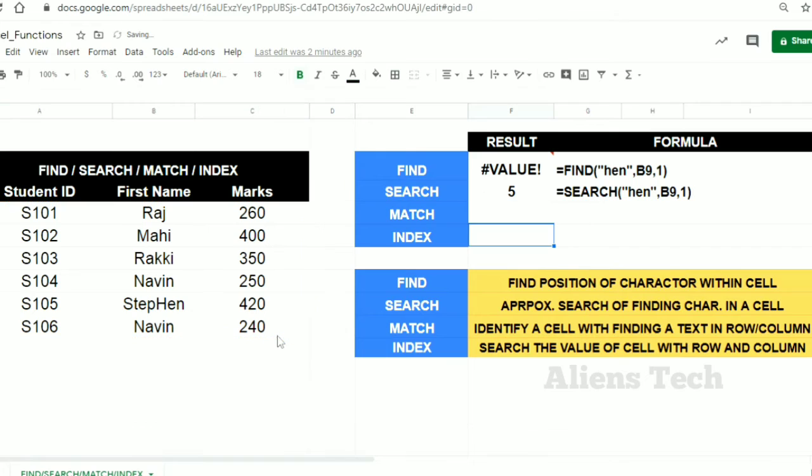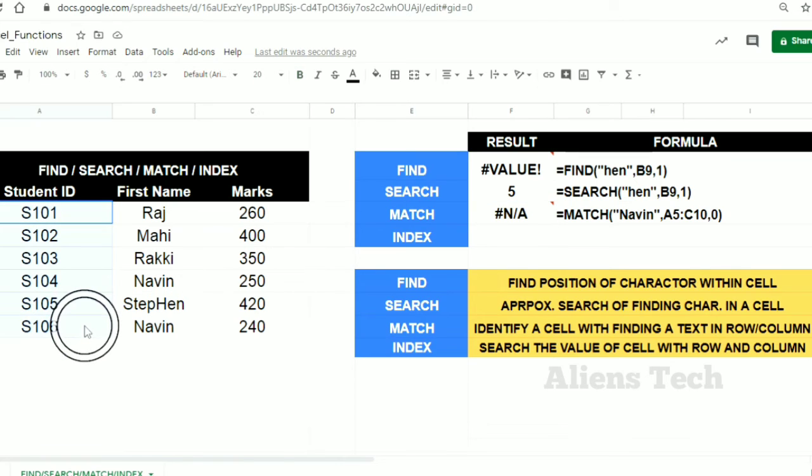And here if you check that, yeah, you can see the error: the match range must be a single row or single column. So you should note that the match function will be used in a specific row if you want to identify a cell in a specific row, or in a specific column. At that time only you can go for the match function.